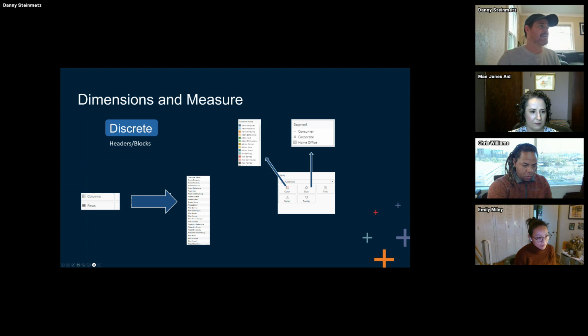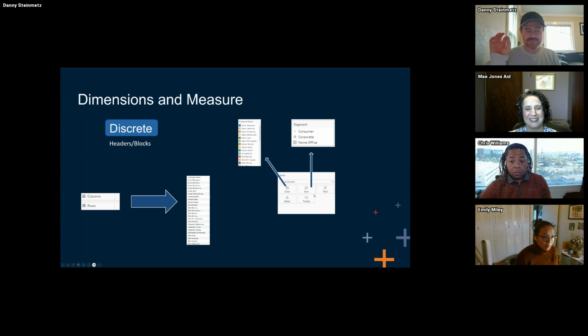So what we can see here is if you were to drag this discrete pill onto columns or rows, you would see individual headers for each data object. And then if you were to drag a discrete blue pill onto color, you're going to get an individual color for each, as well as for size. And I would like to call out here for size, I would strongly recommend against using a discrete pill on size, except for in very specific situations, maybe t-shirt sizes, but you can do it. But just because you can doesn't always mean you should.